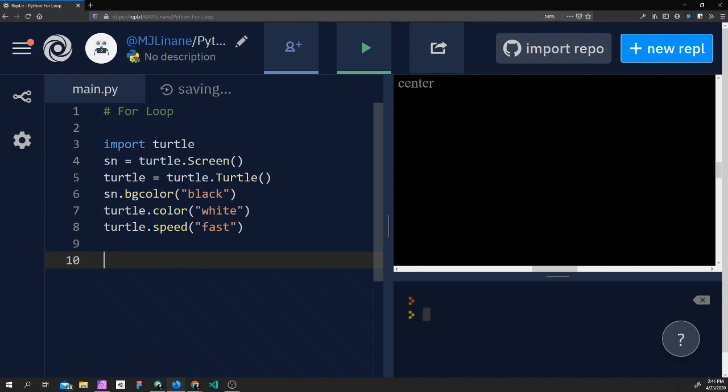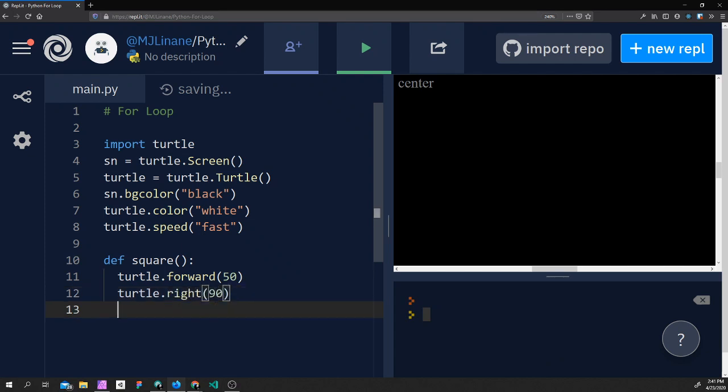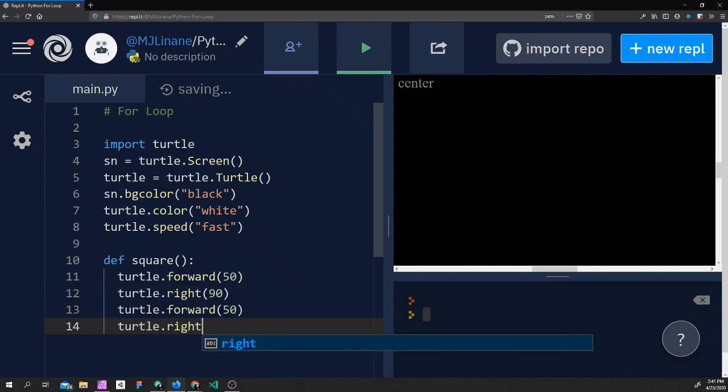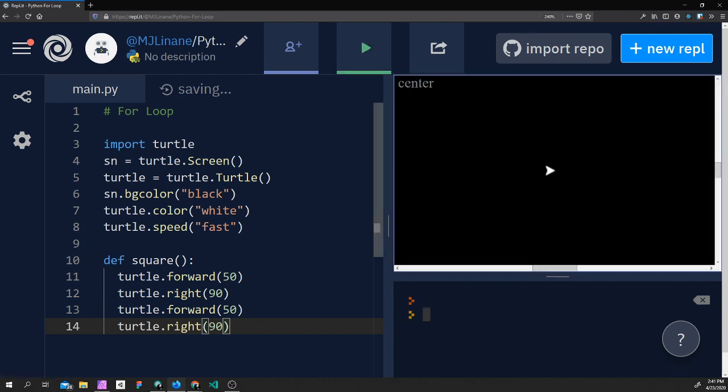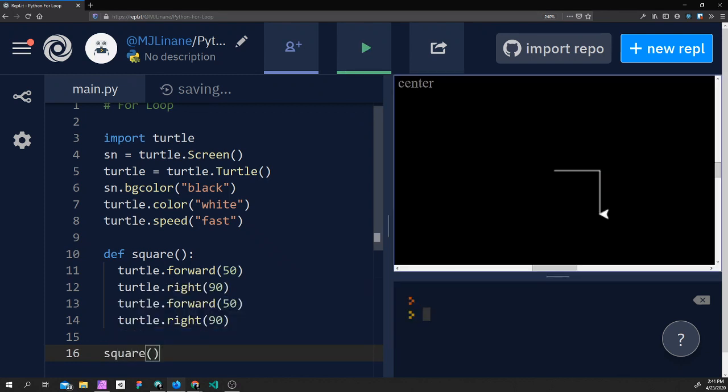Let's define a function called square. There we go. And we'll have it do turtle.forward 50, turtle.right 90, turtle.forward 50, turtle.right 90. Okay. So if we run the code, we should see our turtle do nothing because we made the mistake of not calling the function. There we go. Okay. So turtle went forward, went right, went forward, went right.